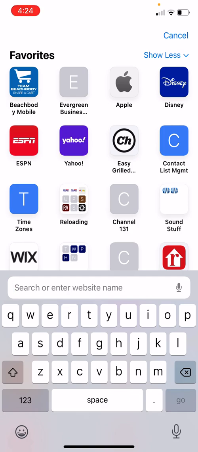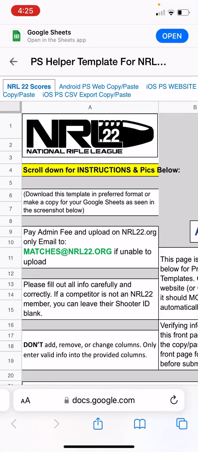Now you can use this, of course, on a laptop, and it's super easy to use spreadsheets on a laptop. But heck, it's so easy to use the template, I wanted to show how you can use it actually even on your cell phone. So the first thing I'm going to do is type in the website for the helper template.